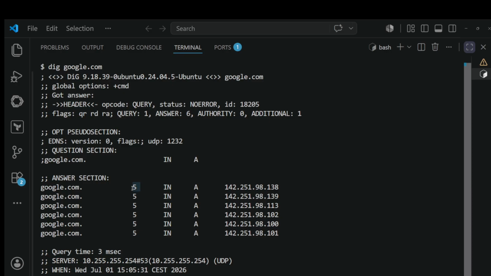This explains why, after changing a DNS record in production, engineers often say, let's wait a few minutes. They are waiting for cached DNS records to expire. We do have other ways as well to clear that cached DNS.